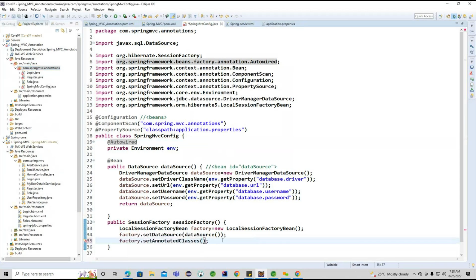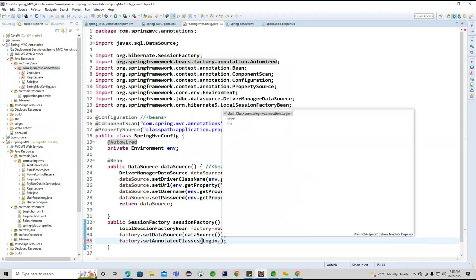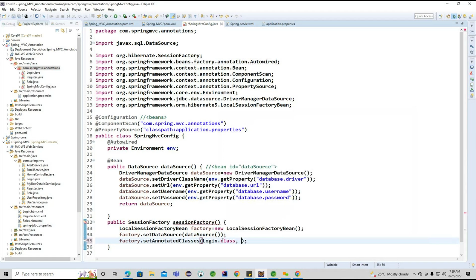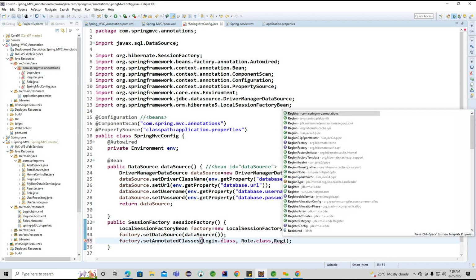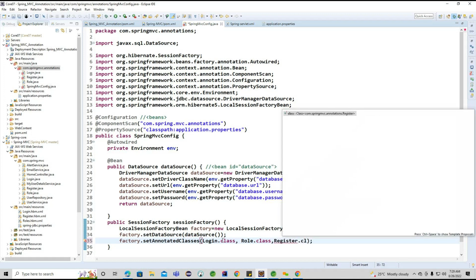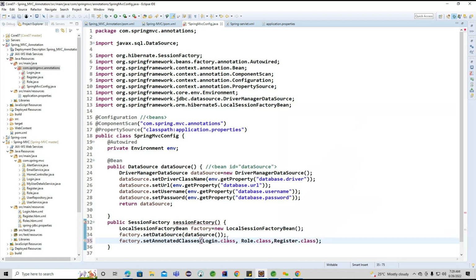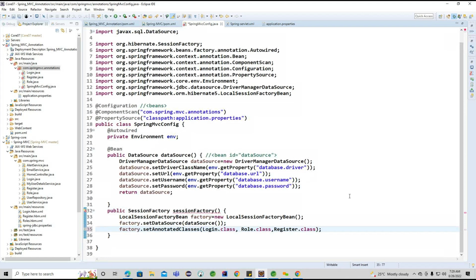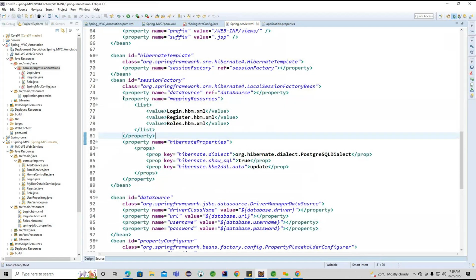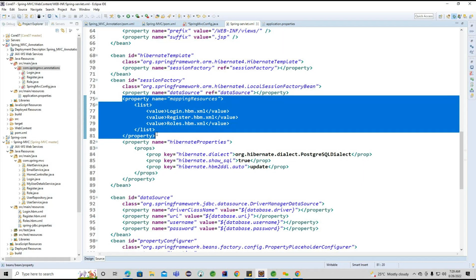Okay, and here, login dot class, and another one is role dot class, and another one is register dot class. Okay, so these three are the classes we can specify here. We have multiple methods. We can use any one of the particular sections. So whatever mapping resource we provided, now we are moving into the annotation classes here.